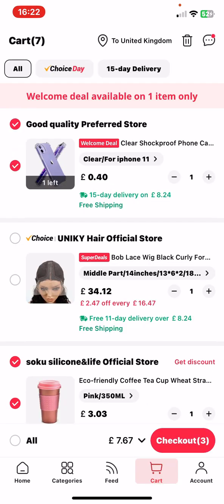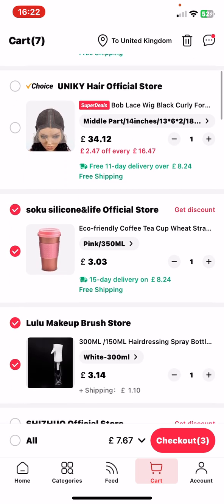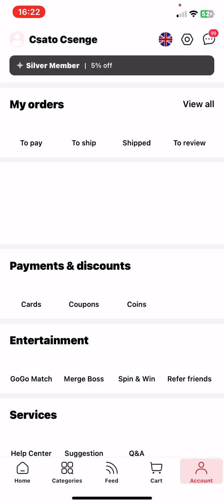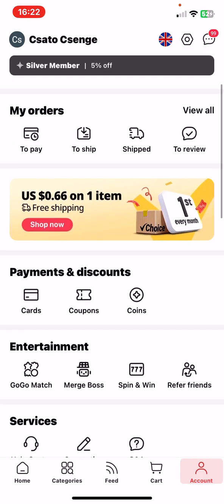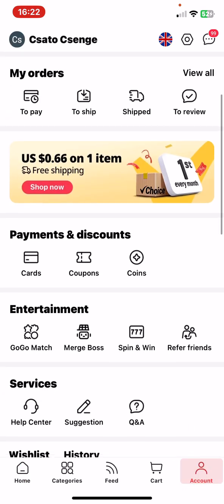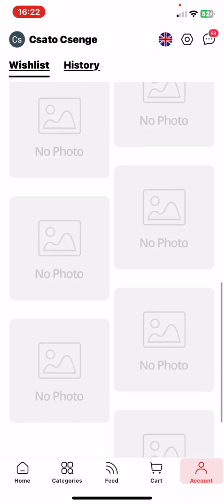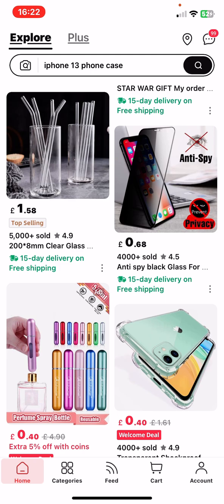In the cart section, of course, you will be able to see the products that are currently waiting to be purchased. And there's of course the account section where you will find your own personal details. You can find the services section here with the help center and the Q&A. So overall, it's a very good and useful site if you want to purchase anything basically.